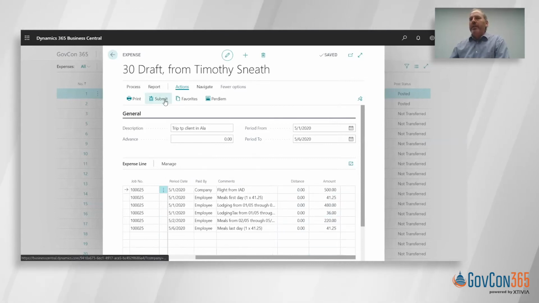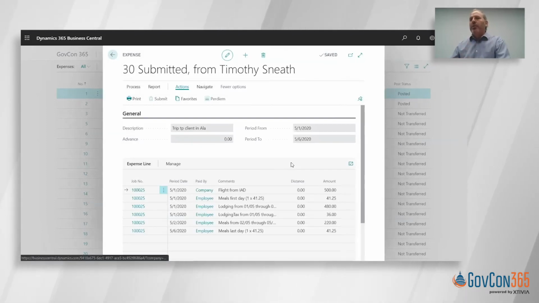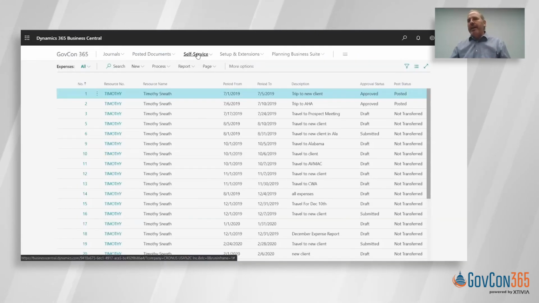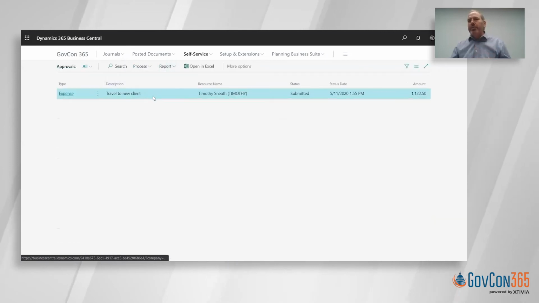Once I complete it, I would just go ahead and hit my submit button, and this would start that whole workflow approval process. So, whoever is going to approve this expense report would get notified, and they could go into their expense or any kind of approval screen. So I just go to my approval documents, and it would show me everything that needs to get approved.